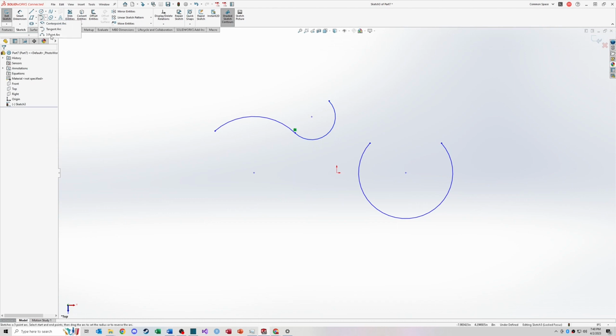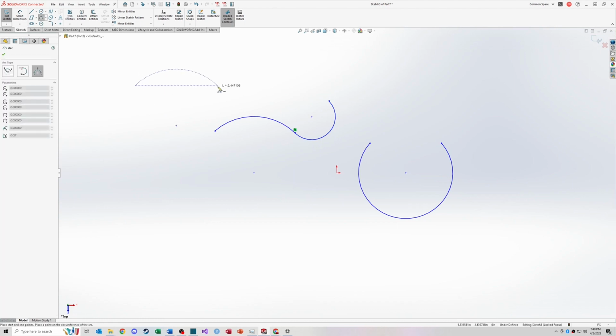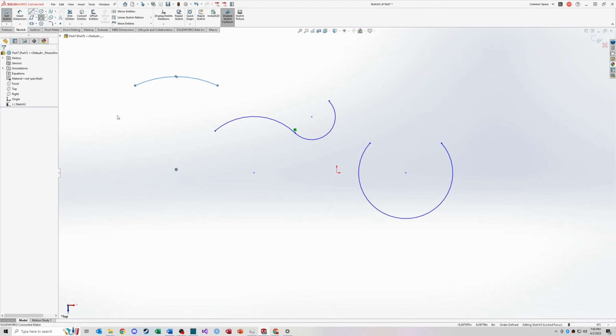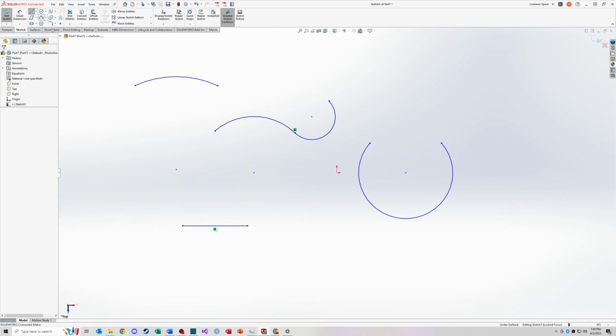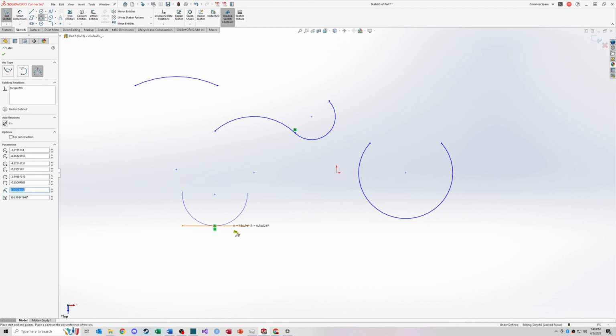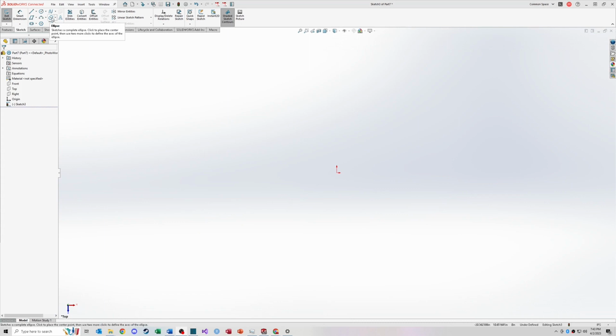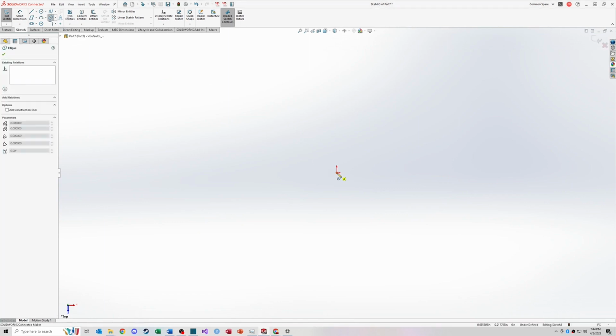And then the last one is a 3-point arc, where you define the end points first, and then you select a point somewhere on that arc of where you want it defined. So for example, the way you might use that is if I had a line like this, and then I click a 3-point arc, I can select my endpoints, and then my last point, it would create a tangency to this line.